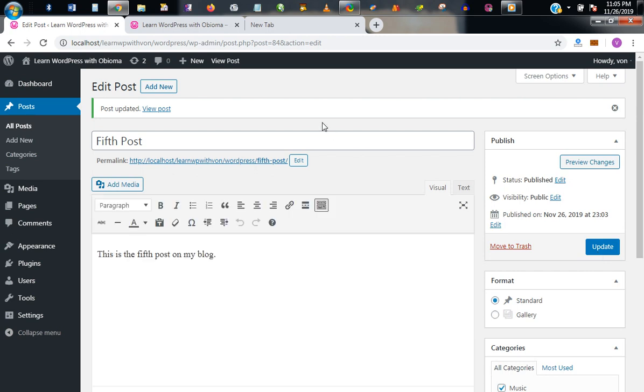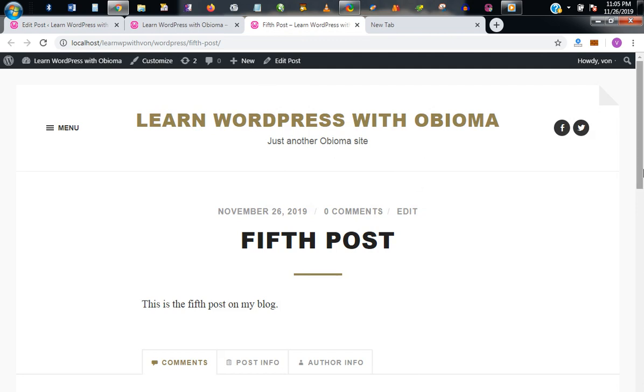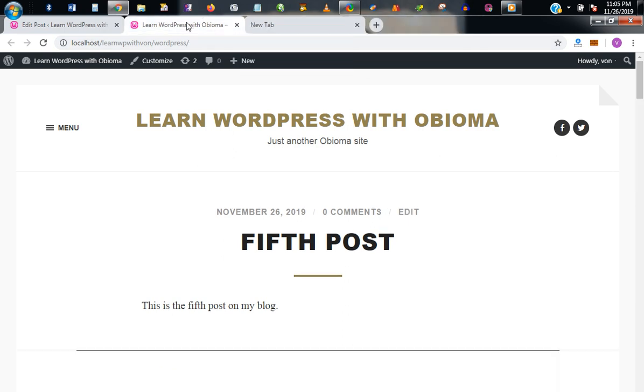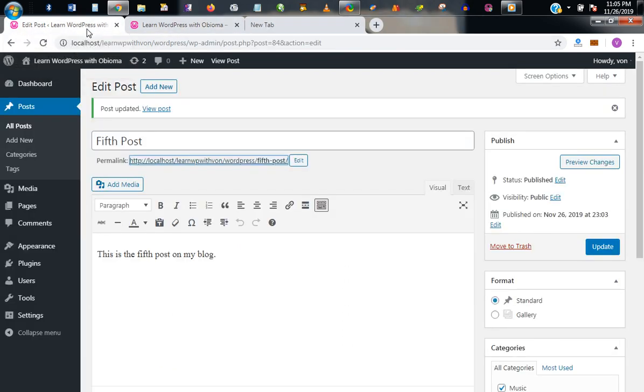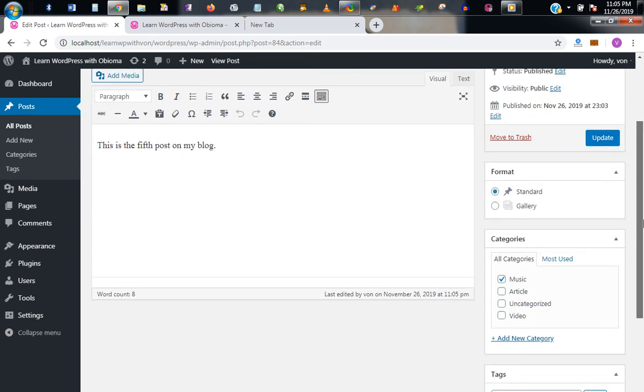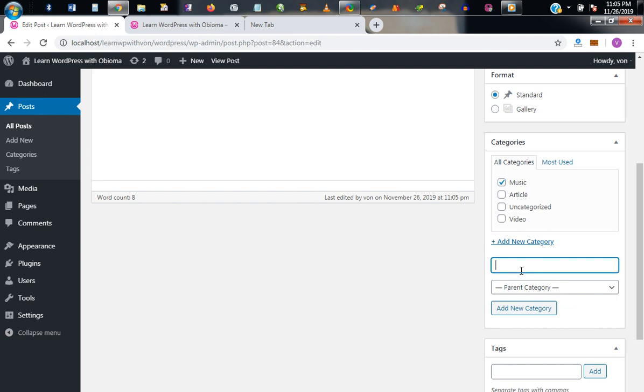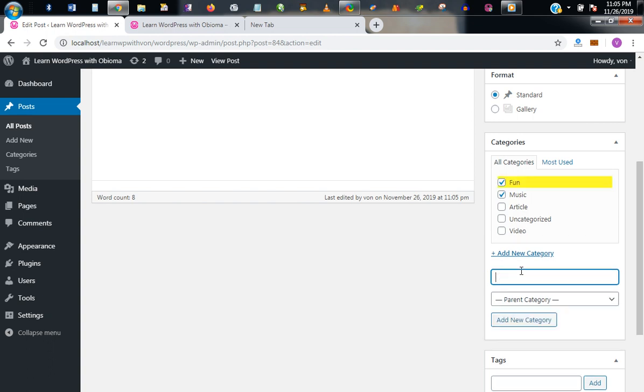Now if you go to the blog post on the site, it doesn't bring out the password protection. It's just your basic regular blog post. I previously spoke about categories. We can add categories directly from the post too. You can add a category, let's say fun, and add category. Yep, so it's now fun.